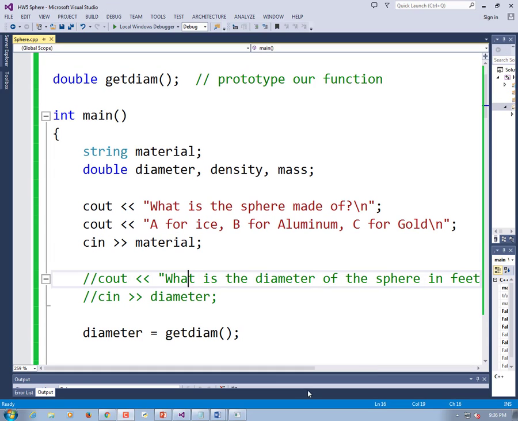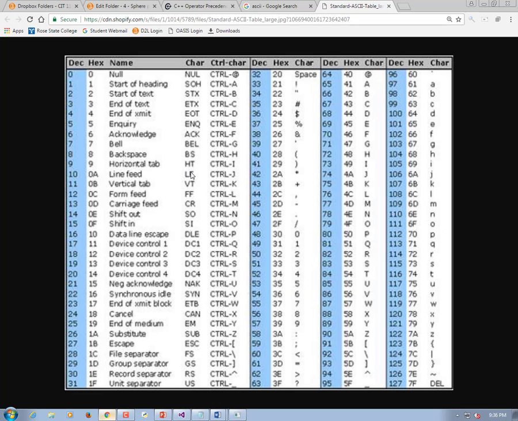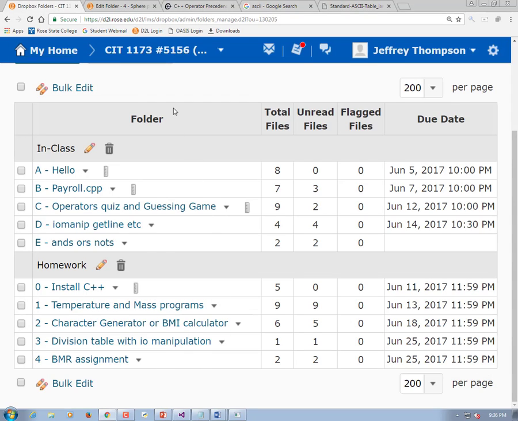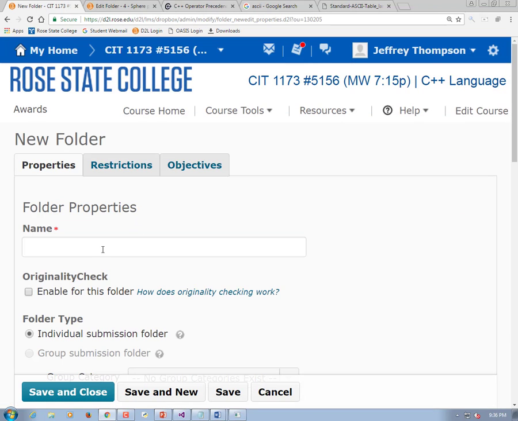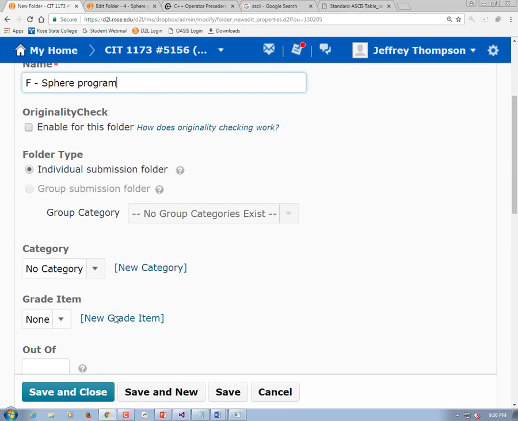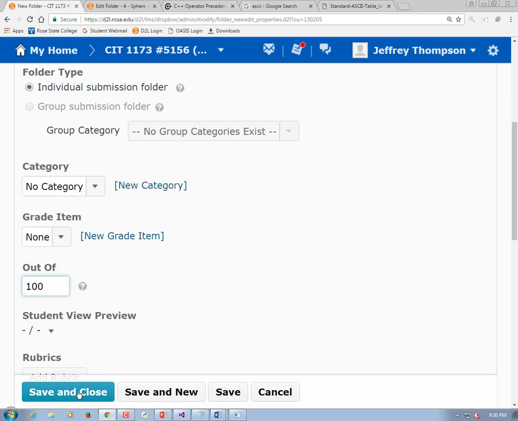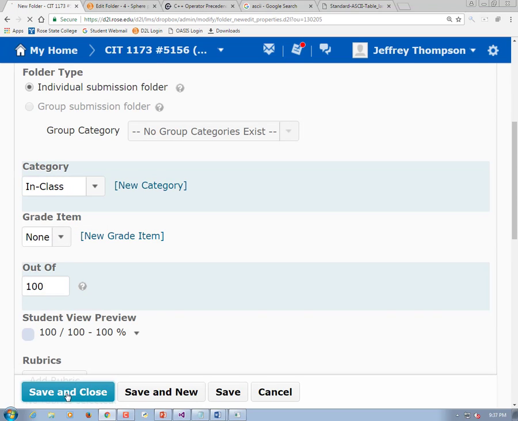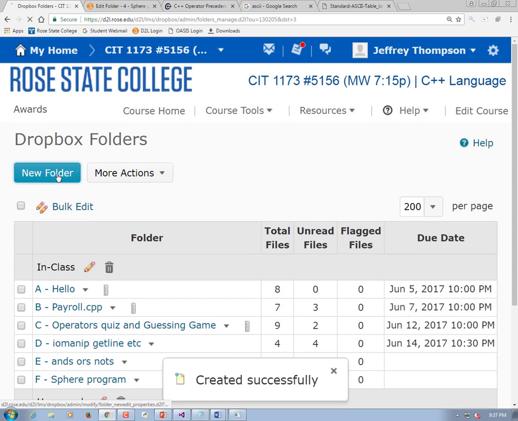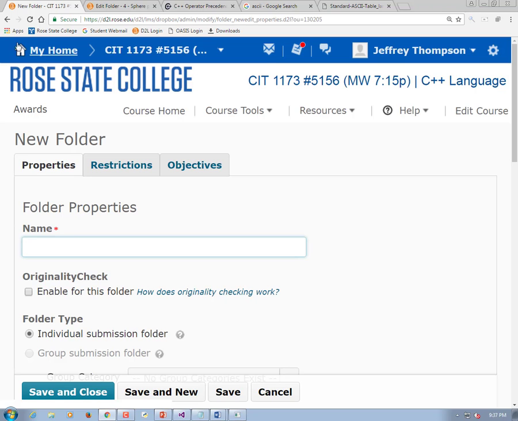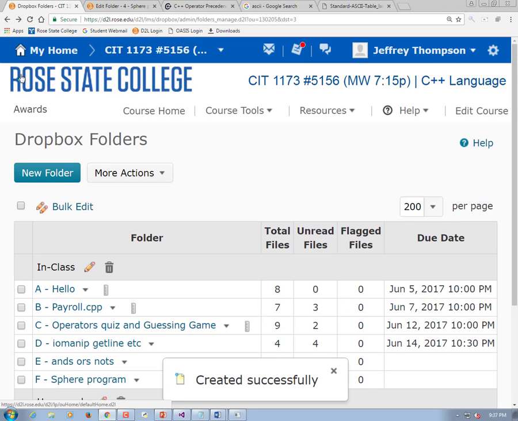All right, I didn't break mine. Let's make a Dropbox for this. So for in class, F is the first version of the sphere program. What we did today. And then 5, that's our homework assignment. 5 is the homework version of it.